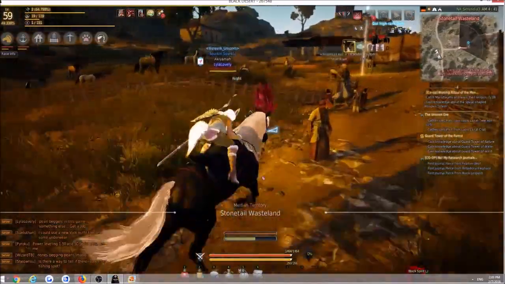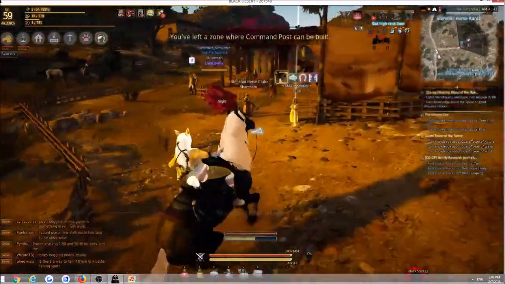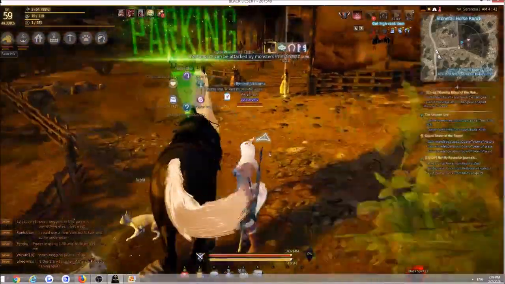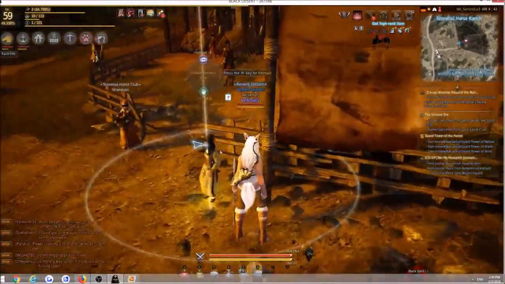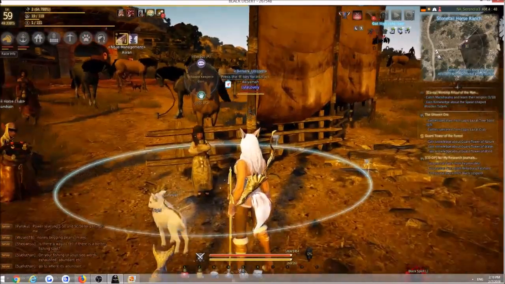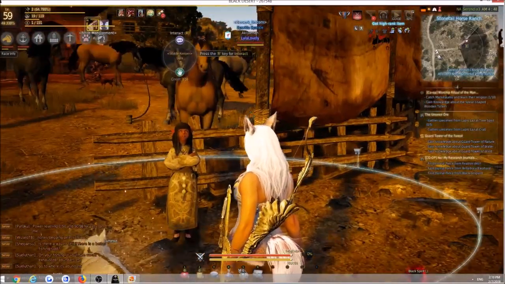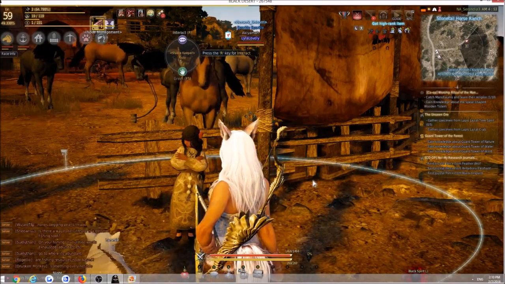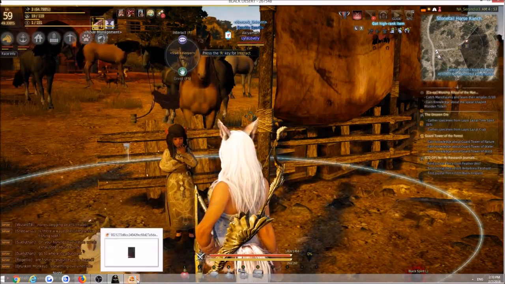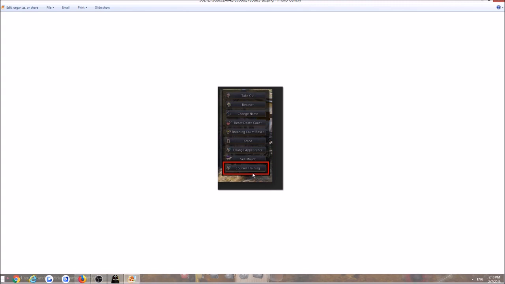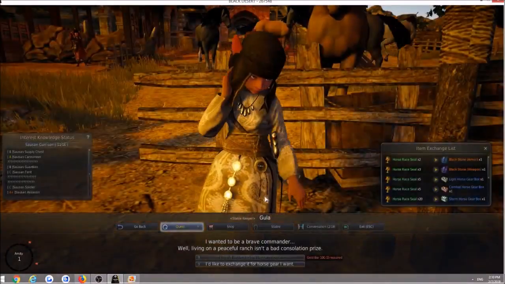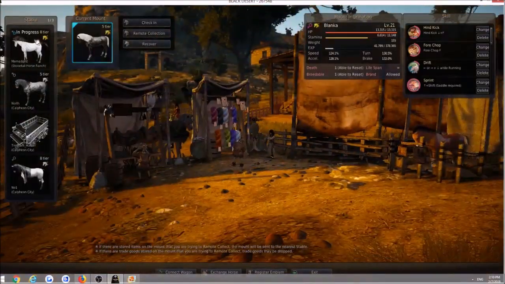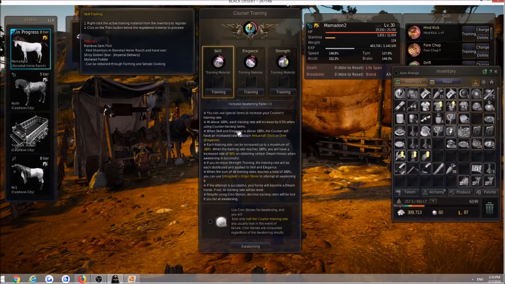And here we are, finally arrived. Once you are here, you need to talk to stable keeper Gula, and you need to check in your horse. Now, my horse is already checked in. When you check in your horse for the first time, you will see this menu and you need to choose Courser Training. Once that is done, this is what you will see on your screen.